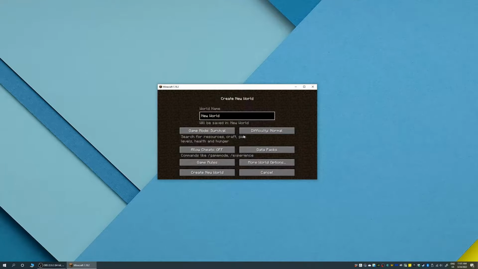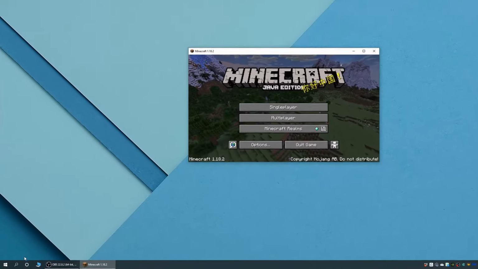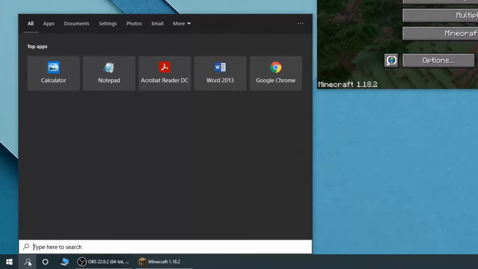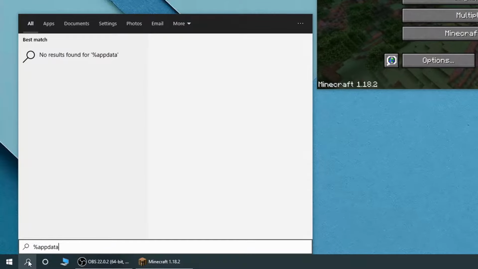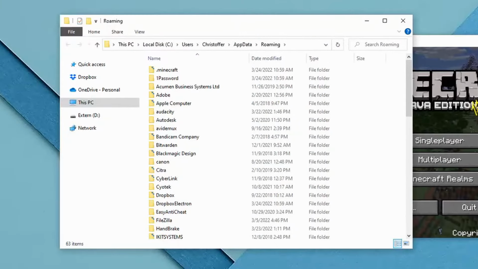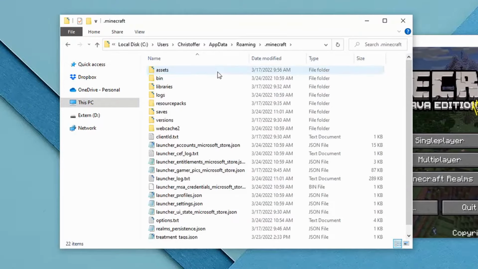First off, we're going to need to locate our missing world. We do this by, in Windows 10, clicking on the search icon down to the left and writing percentage followed by appdata and then another percentage. And then we hit enter. Up the top, we now see a folder called .minecraft. If we click this, we'll see a few other folders, with one of them being named saves.